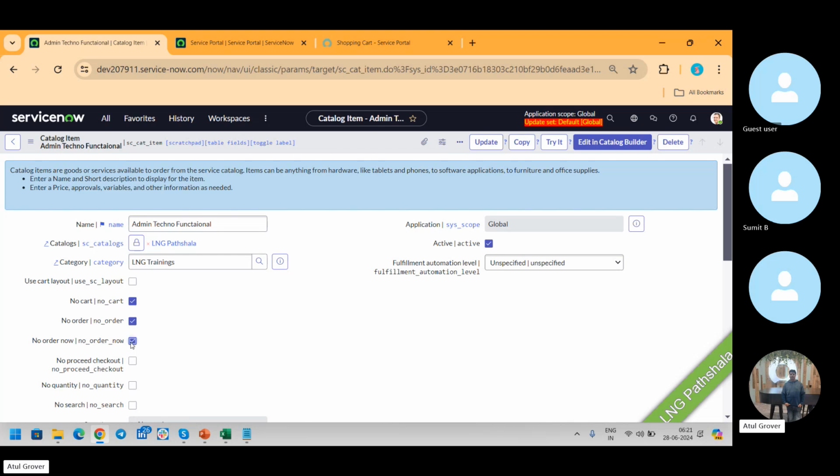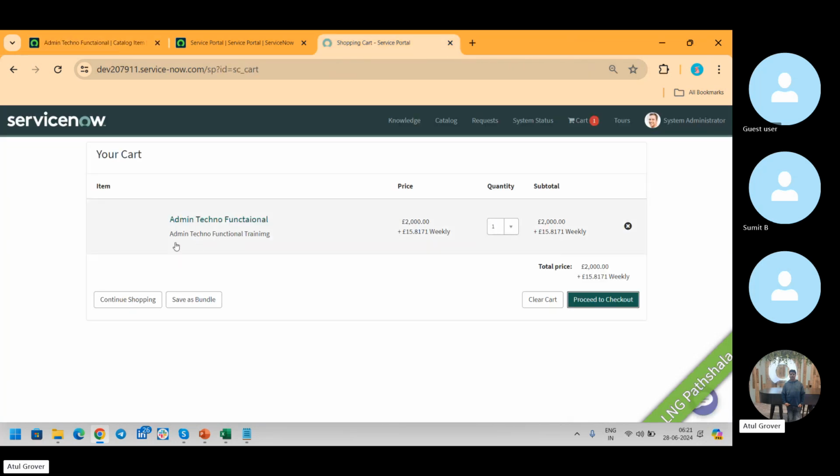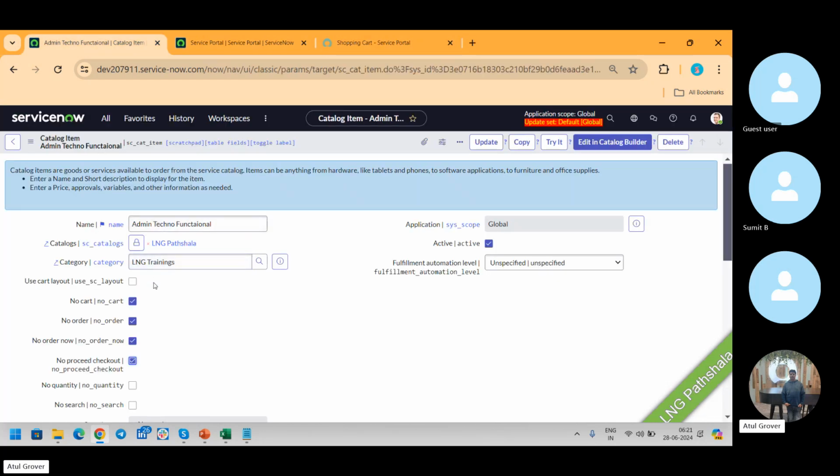Number order row, I don't want to show this either. No proceed checkout, I don't want to show the checkout button either. The user must go back to the item, then be able to checkout. So I don't want to show this. If you want to override any information coming from the out of the box cart layout, you have to use the cart layout option here, and then you can tick or untick these boxes.